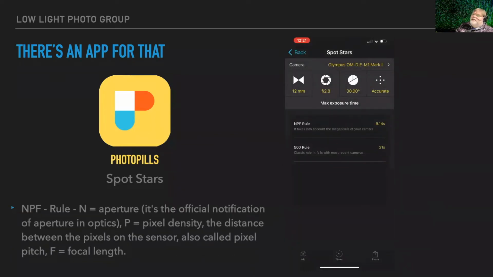They also give you what's called the NPF rule. I'm not going to go over the rule in its entirety, but basically it's a way of getting as close as you can to the number of seconds you want to shoot. Keep in mind, not every camera goes to 9.14 seconds. You just go to the closest one.